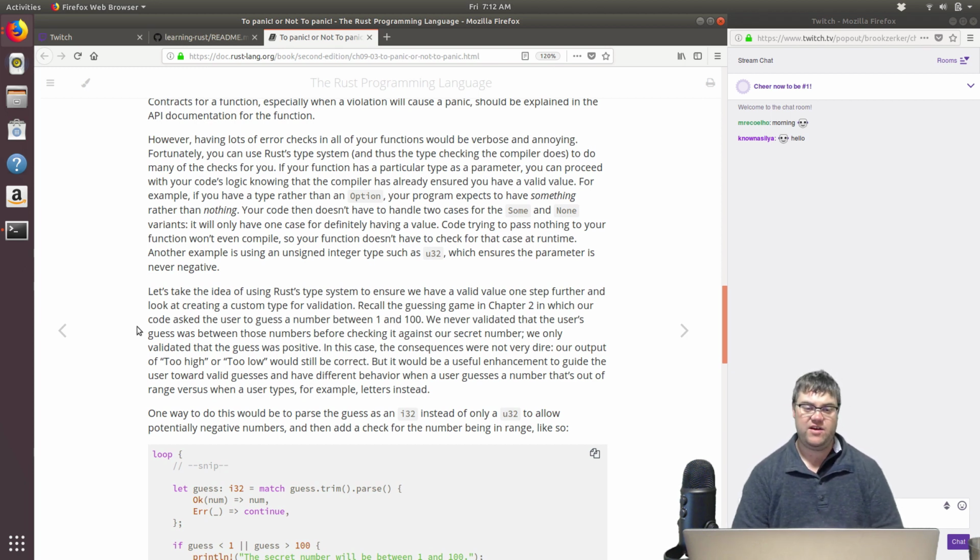However, having lots of error checks in all of your functions would be verbose and annoying. Fortunately, you can use Rust's type system, and thus the type checking the compiler does, to do many of the checks for you. If your function has a particular type as a parameter, you can proceed with your code's logic knowing that the compiler has already ensured you have a valid value.